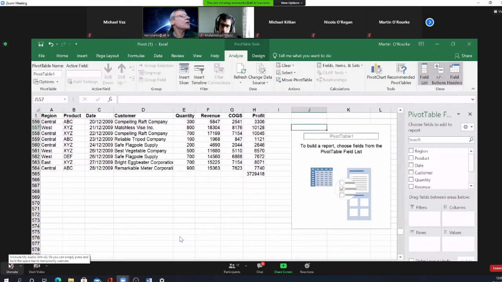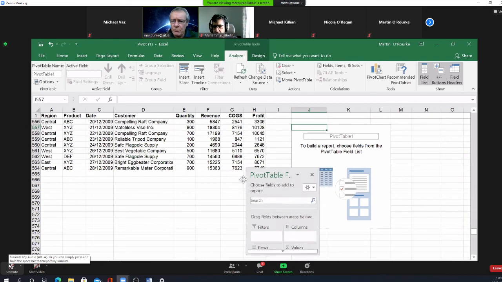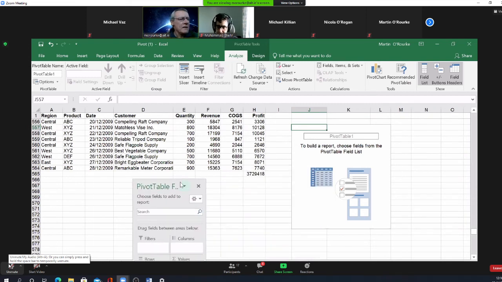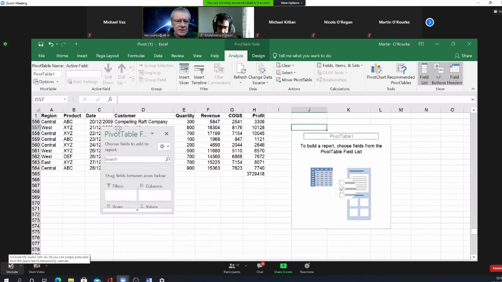And this is what comes up. I'm going to move that so you can see it because it was hidden by something there.